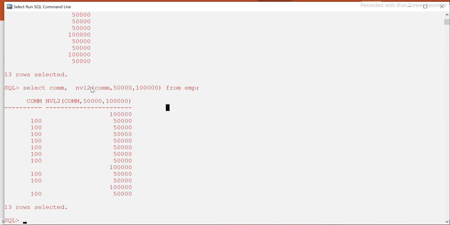So NVL2, there is a trick, how do you remember it, guys? NVL2, 2 means the null value is at the second position. So here this is the second position, right? First, second. So wherever 2 is there, this is for the null value. All the null values will be replaced with this, and all the not null values will be replaced with this. Okay, so hope you are able to understand, guys.